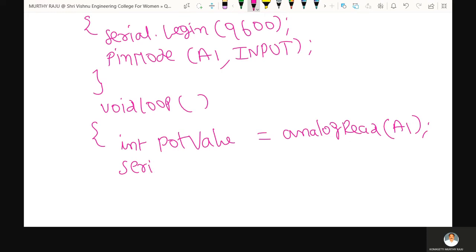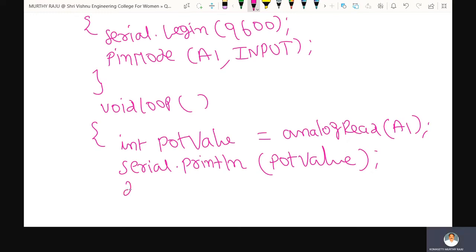Serial print these values, that means the pot value. After conversion, the 0 to 5 volts are converted into 0 to 1023 digital values. These values are displayed with the statement Serial.println(potValue). Then a delay, and close the loop.